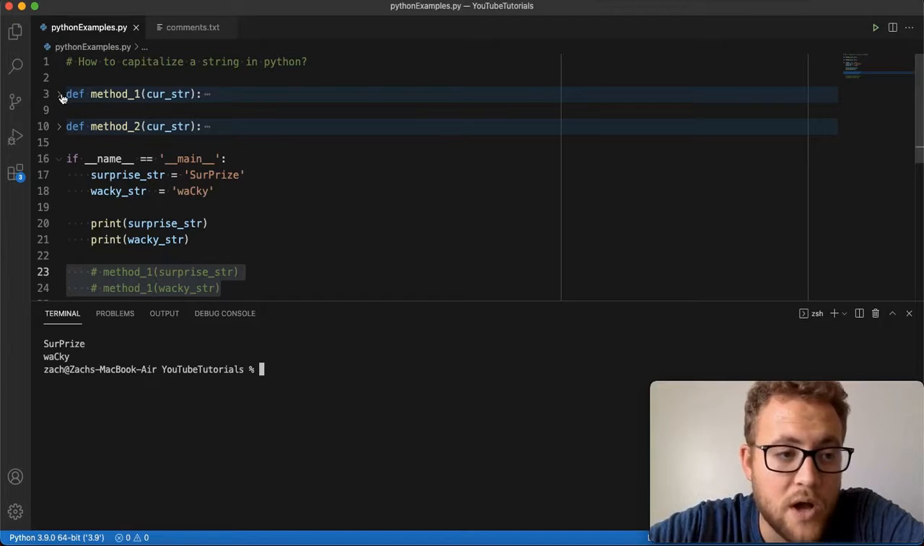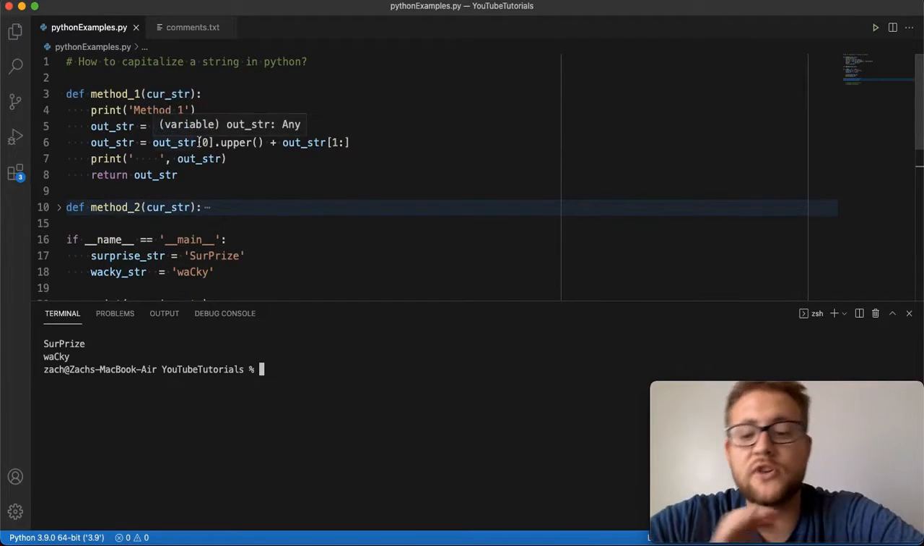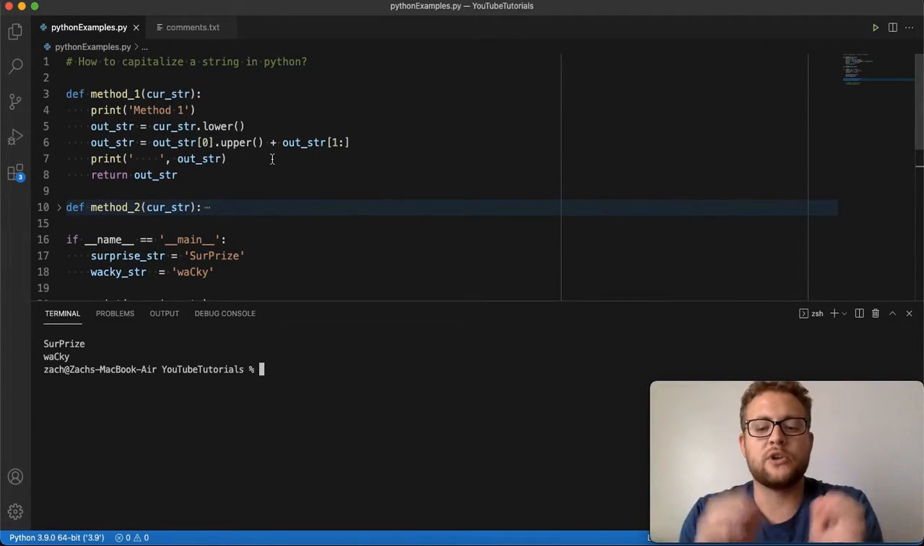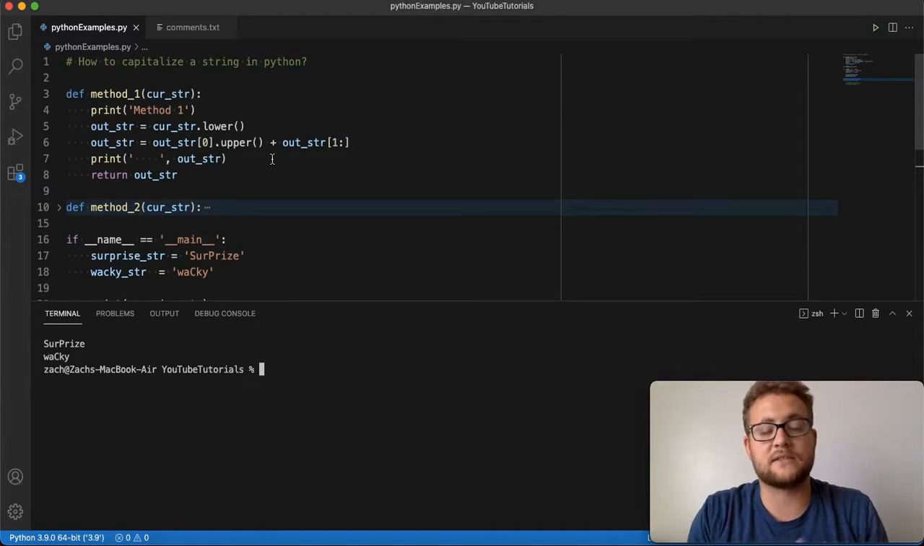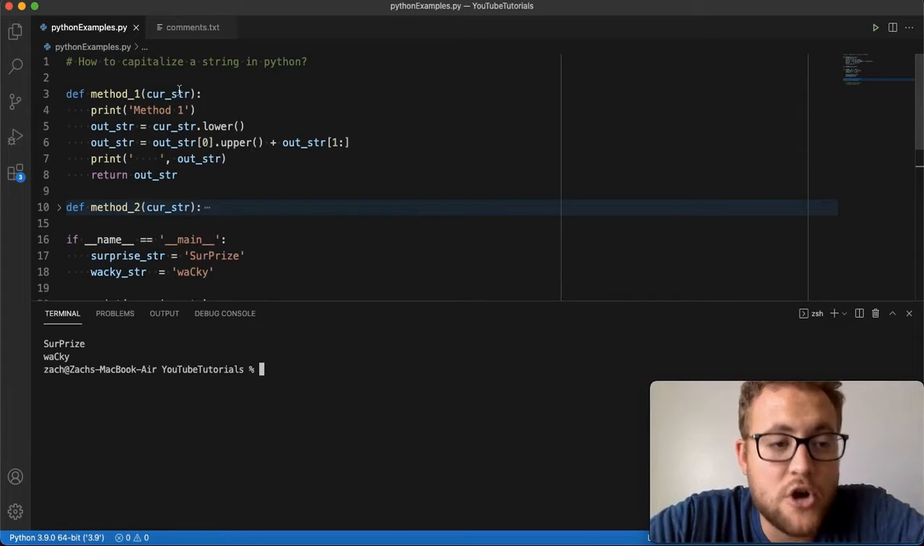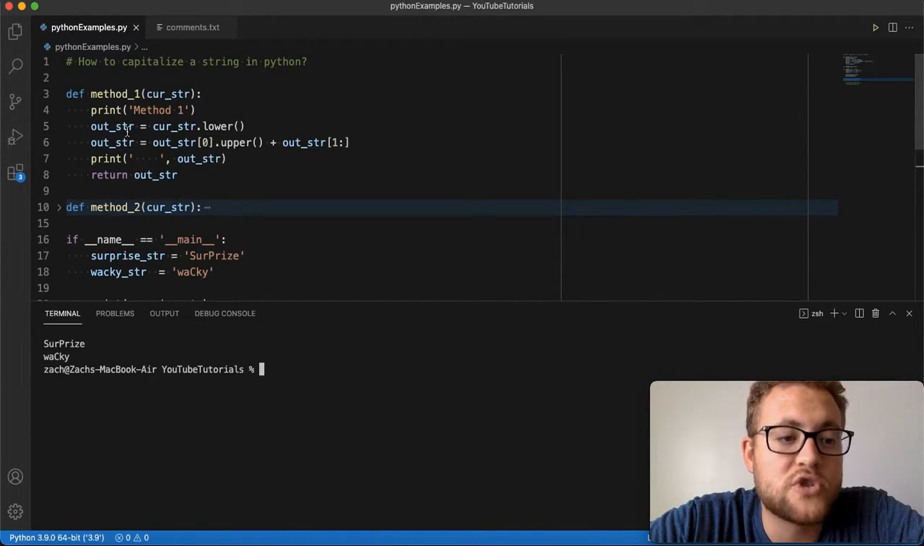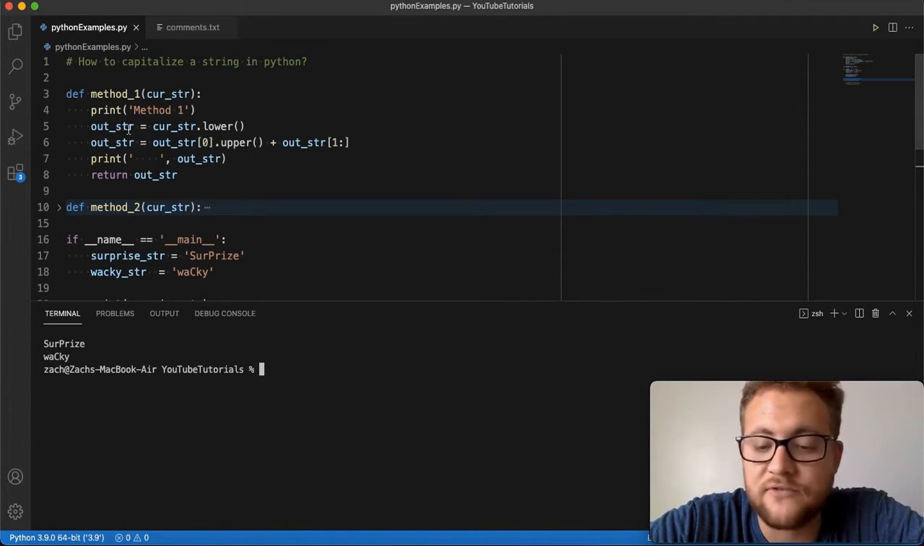In method number one, we're going to use our lowercase string function, because the way Python thinks of capitalizing is that every character in a string is lowercase, except the first character, which is uppercase. Some people may think of capitalizing as just capitalizing the first letter, but in this case, it's lowercasing the whole string except for the first letter. And so that's what we do. We take our current string and assign it to a new string, the lowercase version of that string.